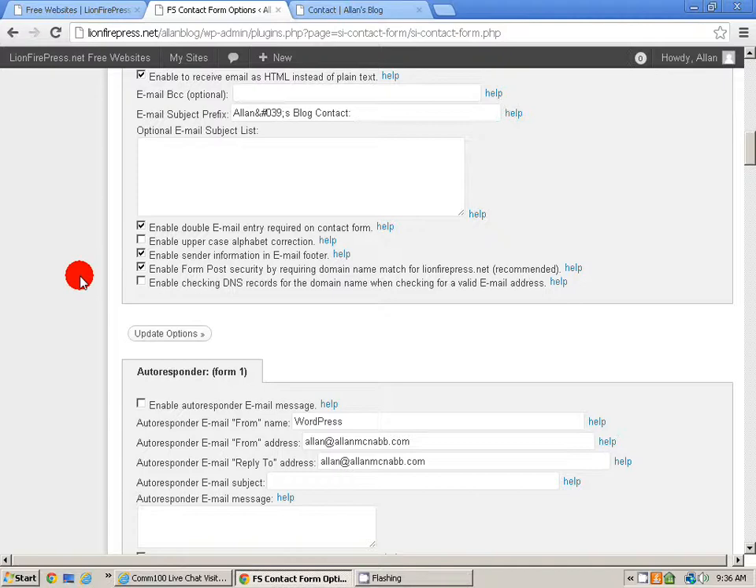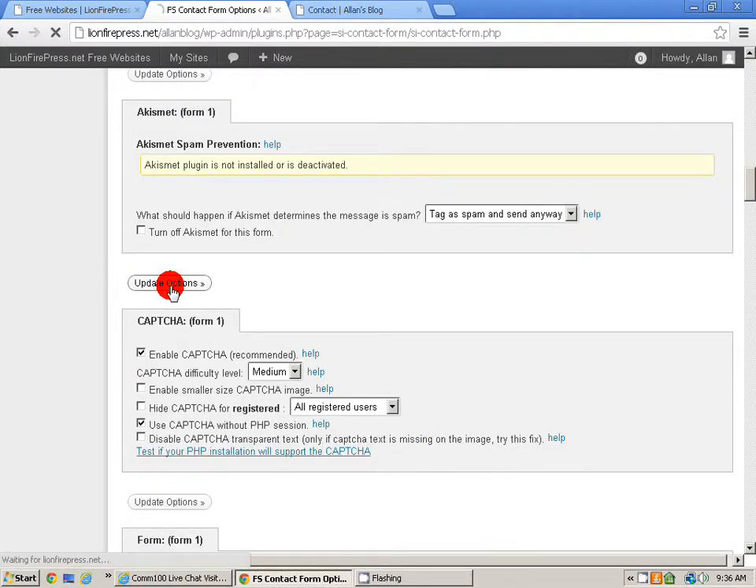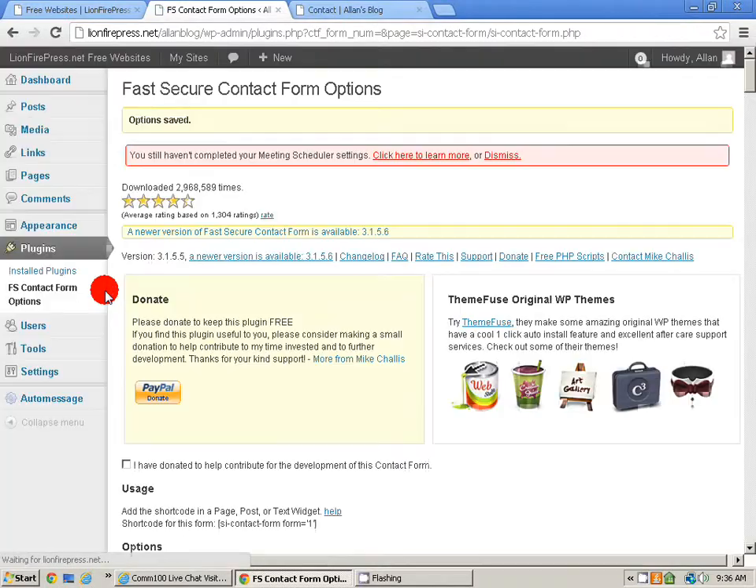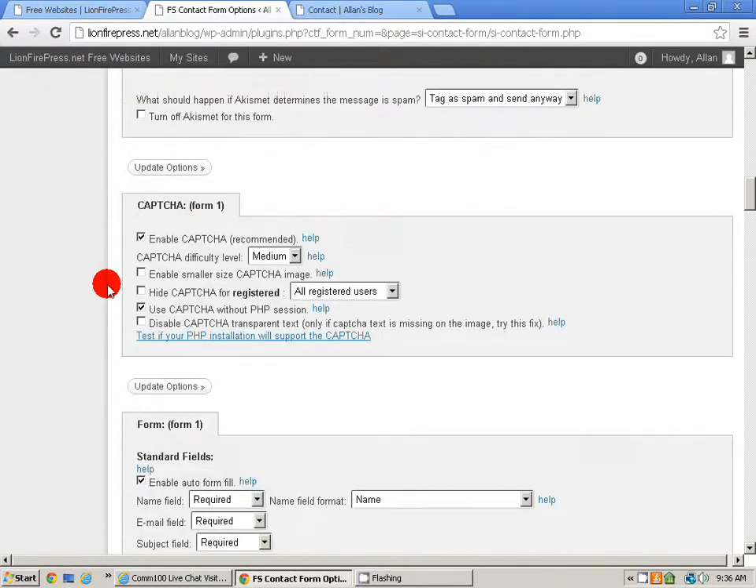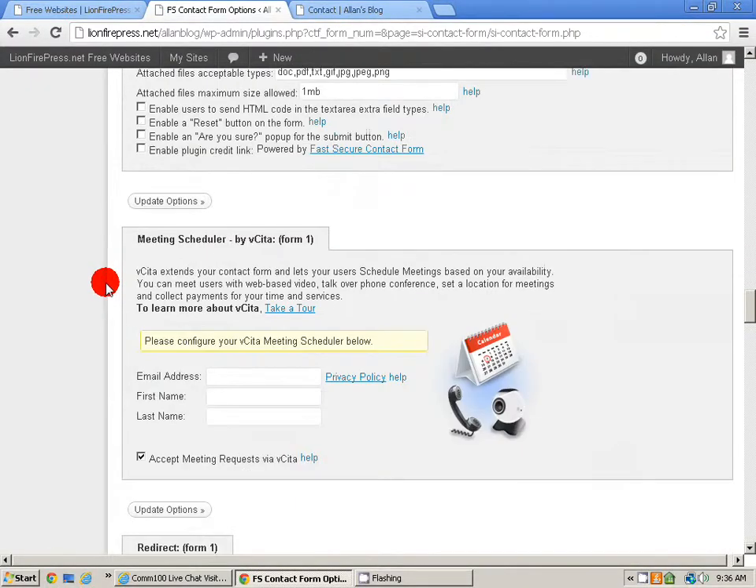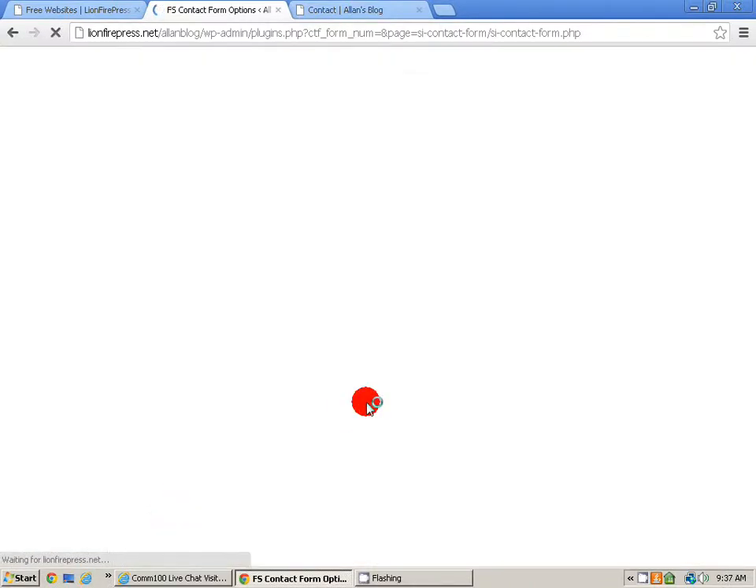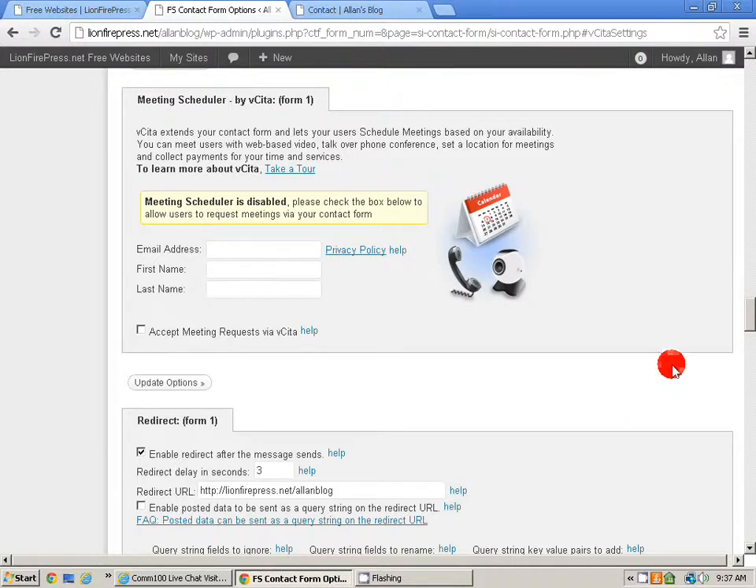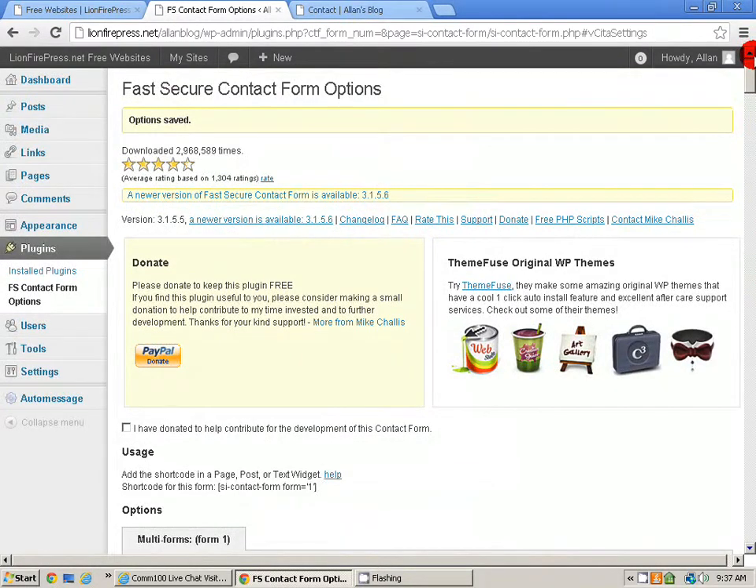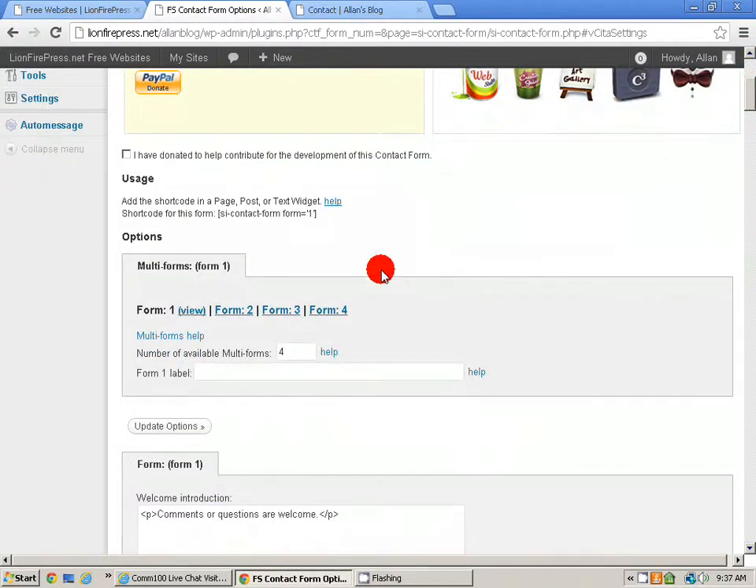And there's one thing I forgot to do. Scroll down here. And we do not want to use this scheduler. So update options once again after you deselect that. And now we go to the top of the page. All right, so how do we get the contact form on that contact page we set up? We use a short code. So all we have to do is highlight this, and let me do a better job. Highlight this. We need to copy it. Right click, copy. All right, so now we go to our pages.